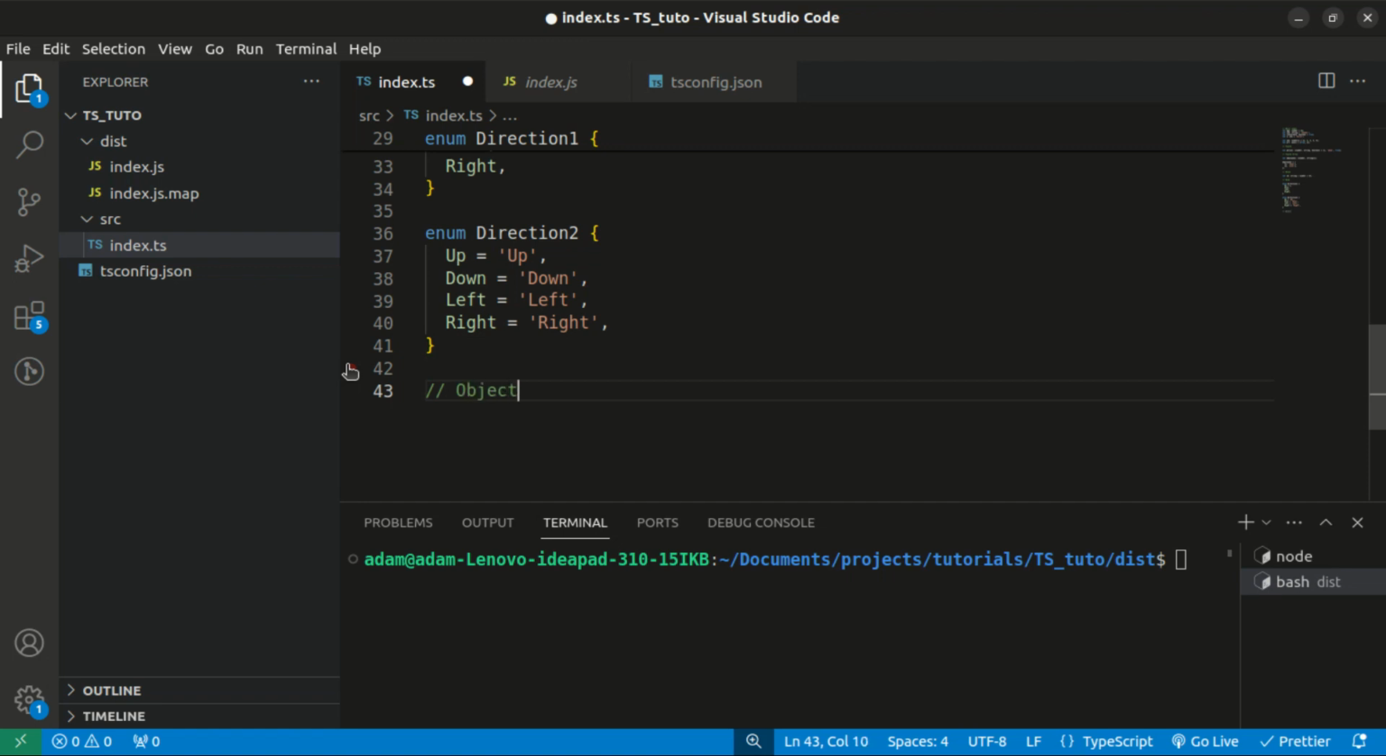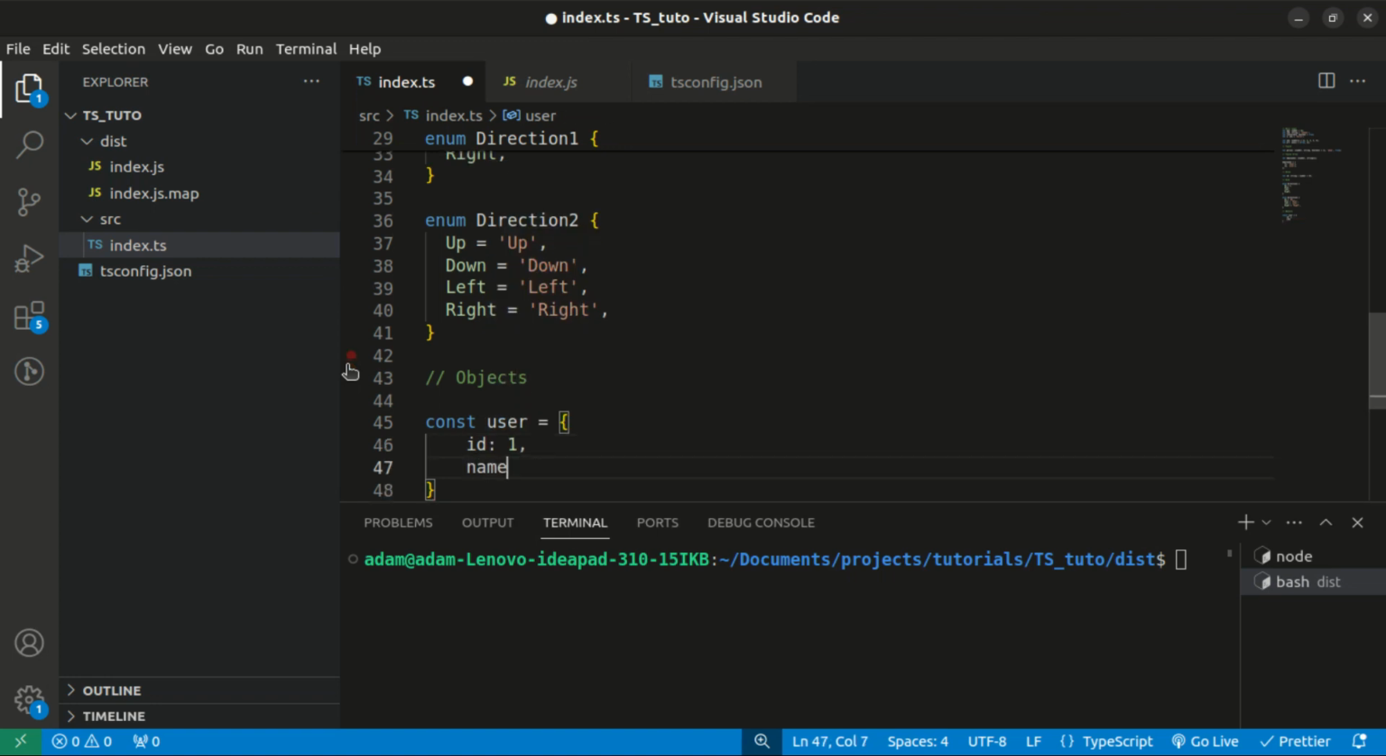Objects. So if we want to create a user object, for example, const user, and then this user might have, let's just keep it like this for now. We're going to add an ID of 1 and then a name. Now, if we want to add types for each of these values here, we can do that.